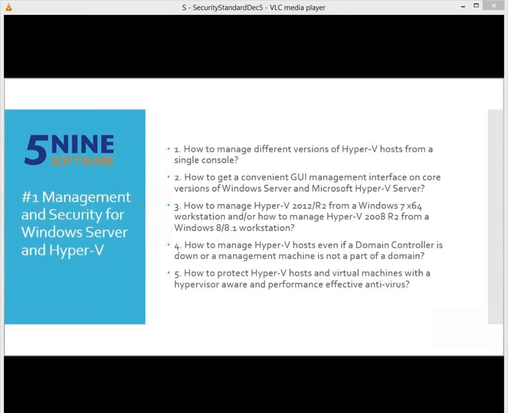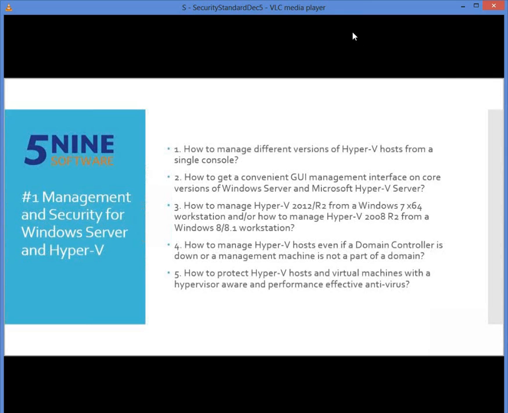We'll also cover the management functionality from older systems like Windows 7 x64 and managing the Hyper-V host of 2012 R2 releases from those systems, and vice versa. How can you manage Hyper-V 2008 R2 from the most recent Windows 8.1 installation? How to manage the host if the domain controller is down or the management machine is not a part of the domain. And finally, how to protect your Hyper-V hosts and virtual machines with an absolutely hypervisor-aware and performance-effective antivirus.